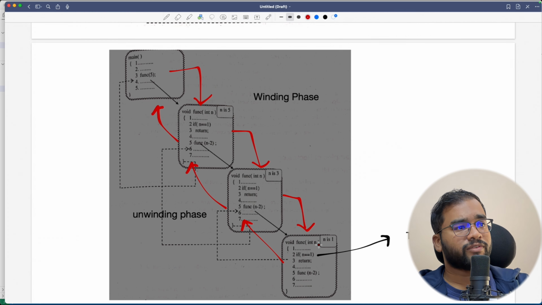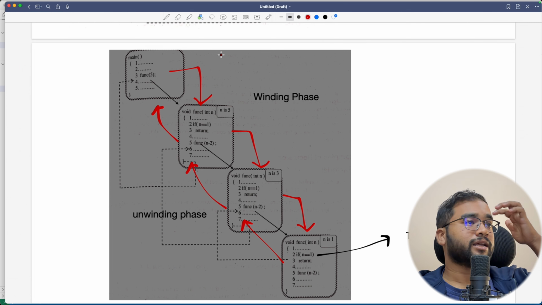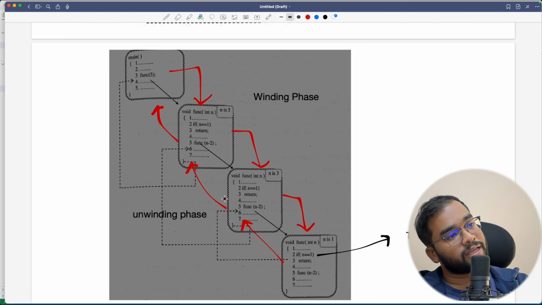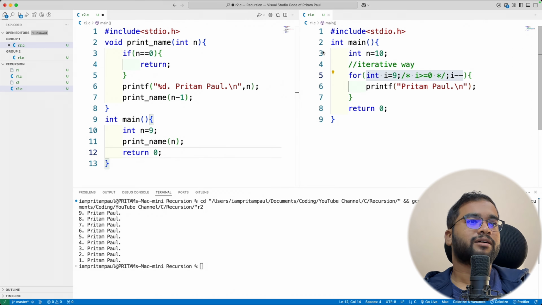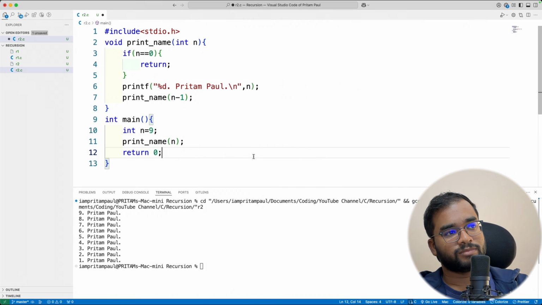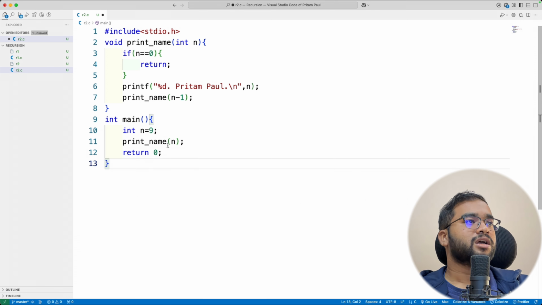And this is the winding phase. In this phase, if you are printing anything before the call, it will be printed in this part. And if you are doing it after that, obviously in the unwinding phase, it will work. So that's the basic thing. That's basic recursion. Nothing else is there. It's very easy to actually do it, right?